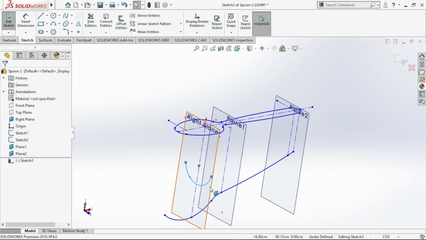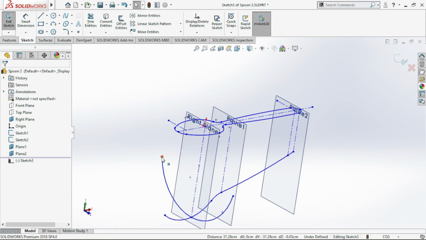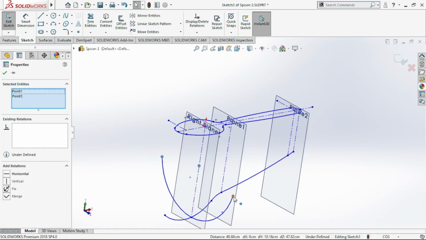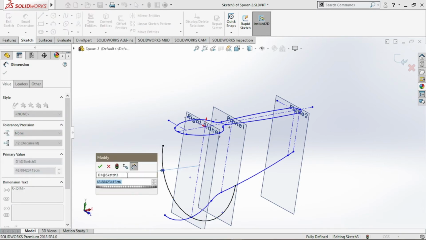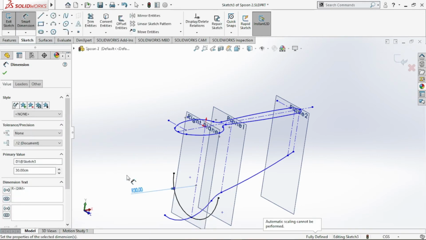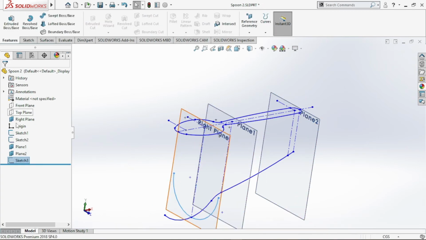Then we will select this arc and then this point and select midpoint. Then we're going to select these 3 points and select horizontal. Select smart dimension and put right here 30. Next is we're going to exit the sketch and then we can hide this.